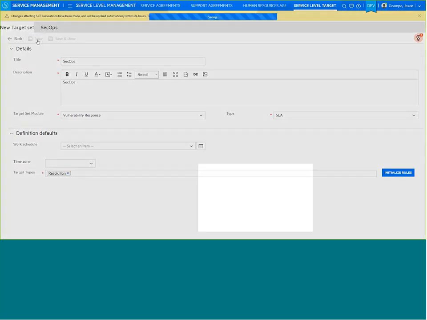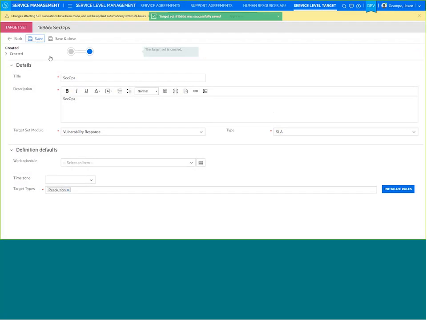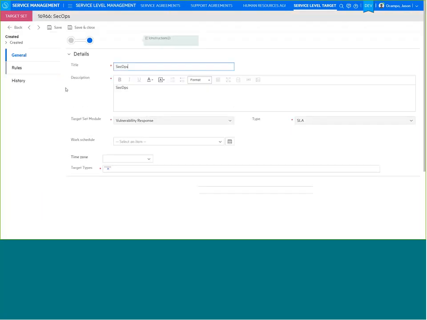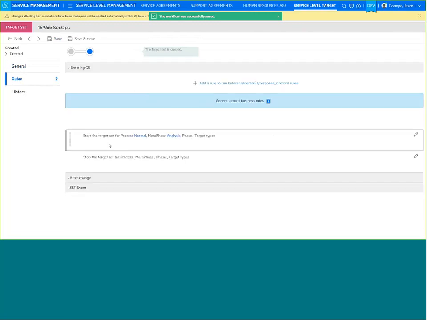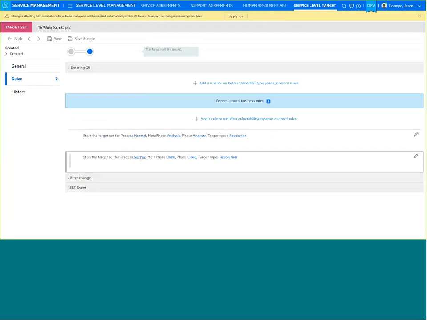All right. And this has gone ahead and created the rules which control when that resolution target starts and stops. I can go ahead and add conditions on these. I can make these rules more complex as I need to. For the demonstration, this is going to work fine.